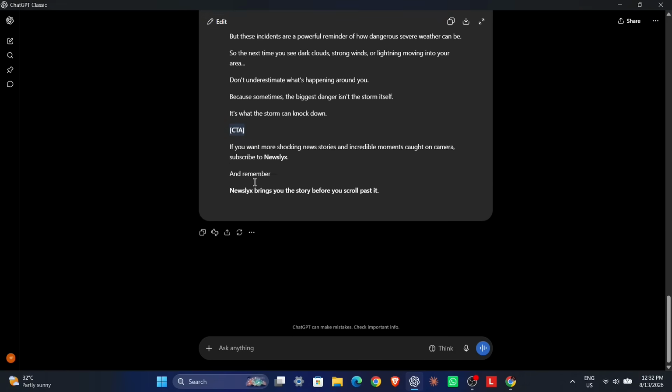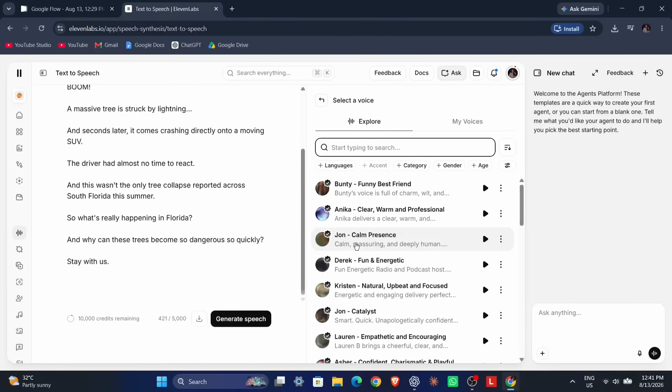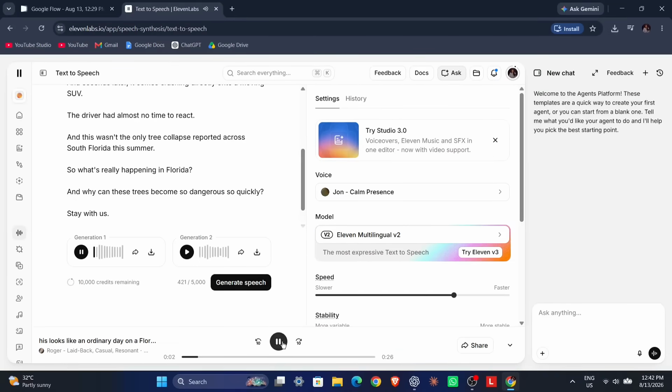Once the script is ready, copy it. Now, we'll use 11 Labs to create the voiceover. Open 11 Labs, paste your script, choose the voice you want, and generate the voiceover. After the voiceover is ready, we'll come back to ChatGPT once again.